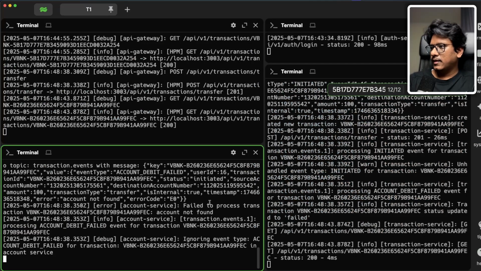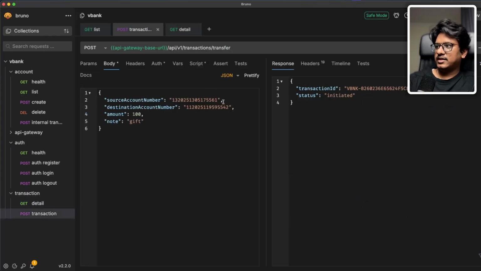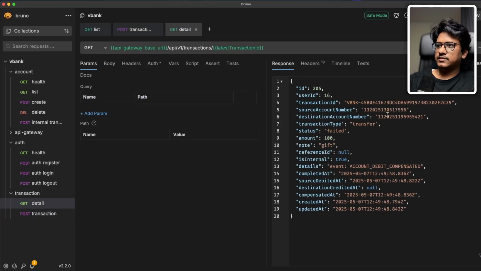Now let's actually test this Saga pattern. Let's change the destination account number to something else which is not valid. In this case, the source account number gets debited, and because the destination account number is invalid, we usually need to compensate that logic, right? So let's trigger this request. Okay, initiated. Now looking at the details.